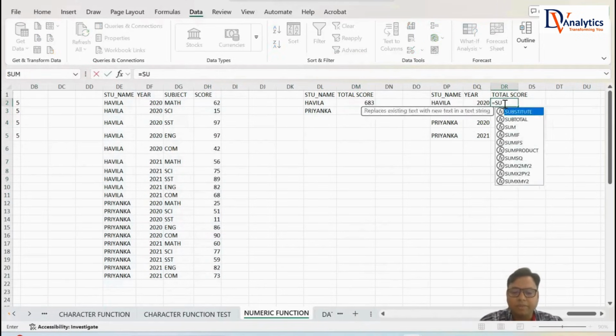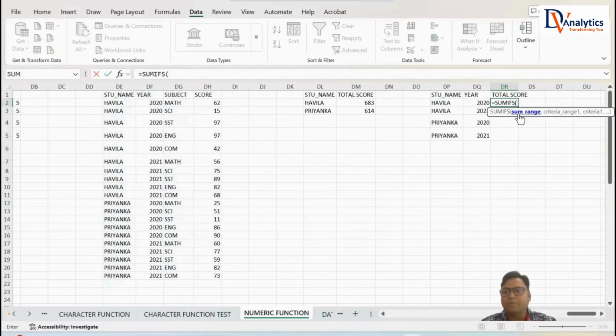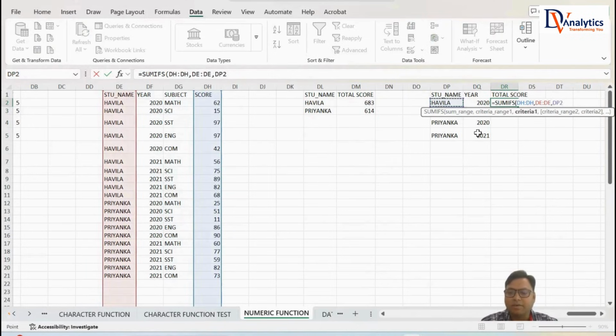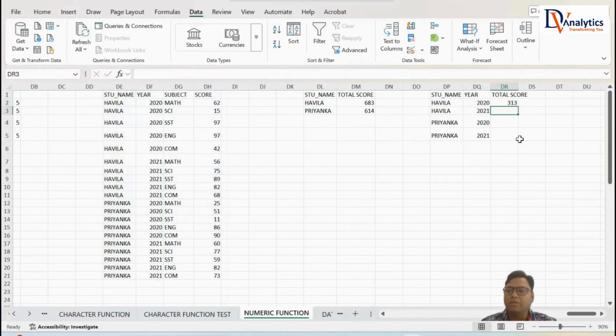What do I write here? SUMIFS. What is the sum range? Score only. What is the criteria range 1? What is the criteria for this? What is the second criteria range? What is the second condition for this? Now you don't have to fix anything. You just call this. Havila for 2020, what total score is coming? Havila for 2021, what score is coming?